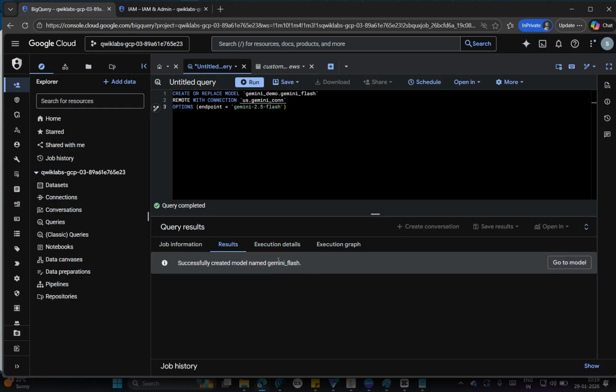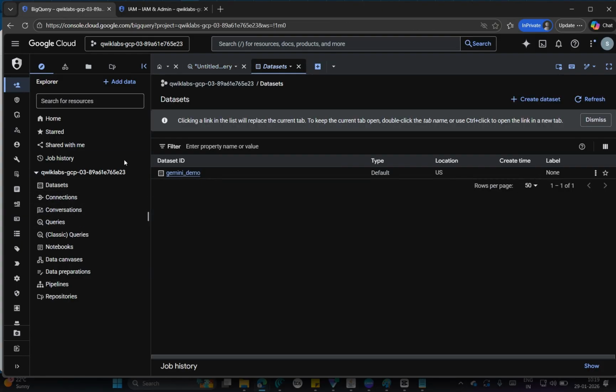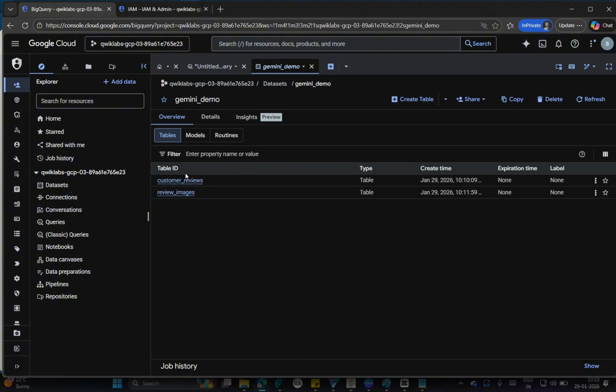Okay, Gemini model we created. If you want to check, you can check in our datasets. Customer reviews, models, here models, Gemini Flash model, routines are not there. Tables: customer reviews table from file, customer review images from the images folder, and models, Gemini Flash model we created. Okay, this is the beauty of BigQuery.